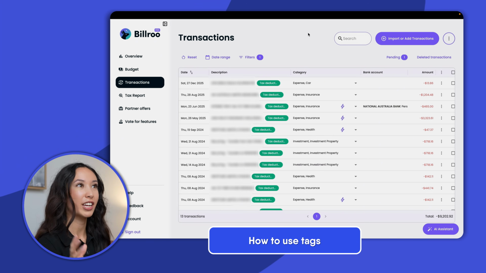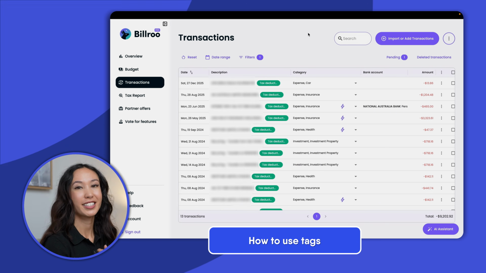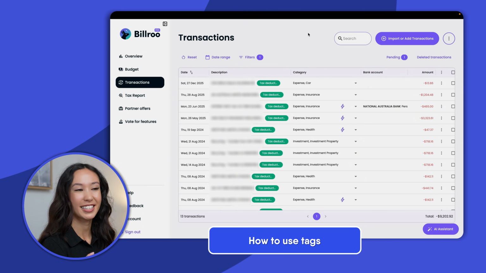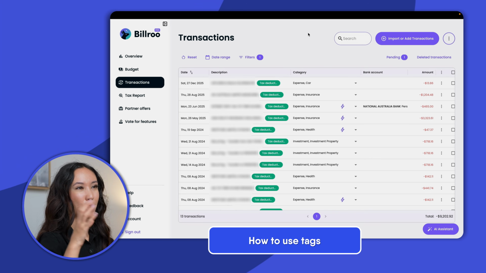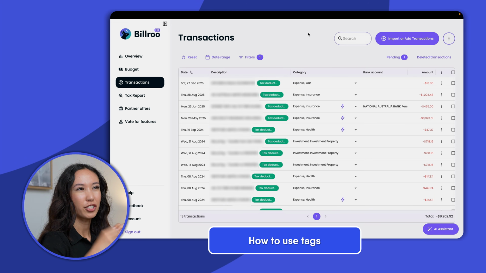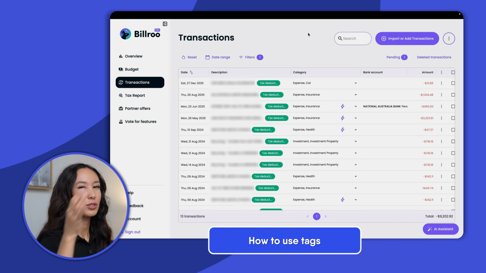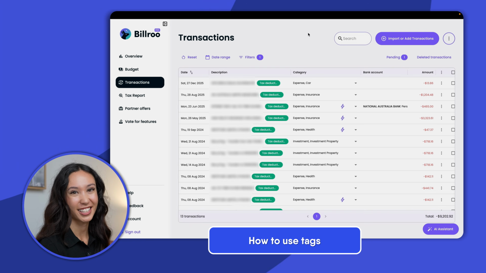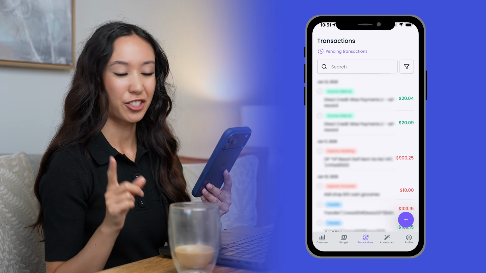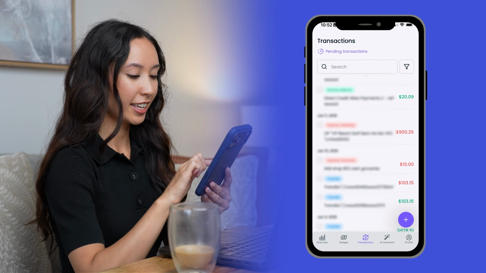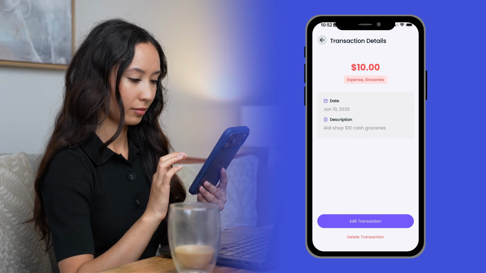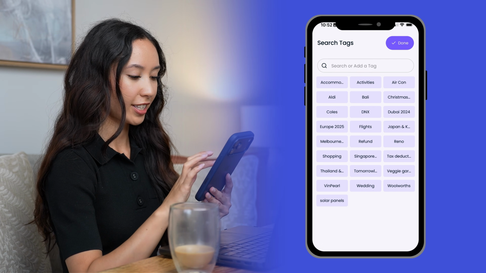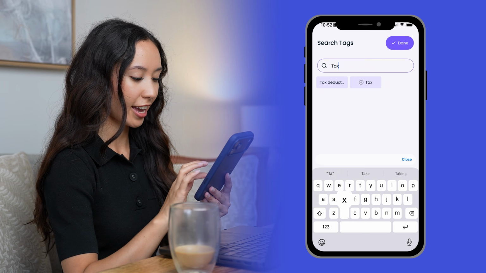But you could do this for a range of different things. Let's say, for example, you want to track your holiday expenses, or you want to track your wedding expenses, or tax deductible expenses, anything that you basically want to track, but maybe the transactions go across a few different categories and you just want to group them all in the one place. That's where I like using the tags feature. And to tag a transaction on mobile, I simply click here, edit transaction, and here I can select a tag.